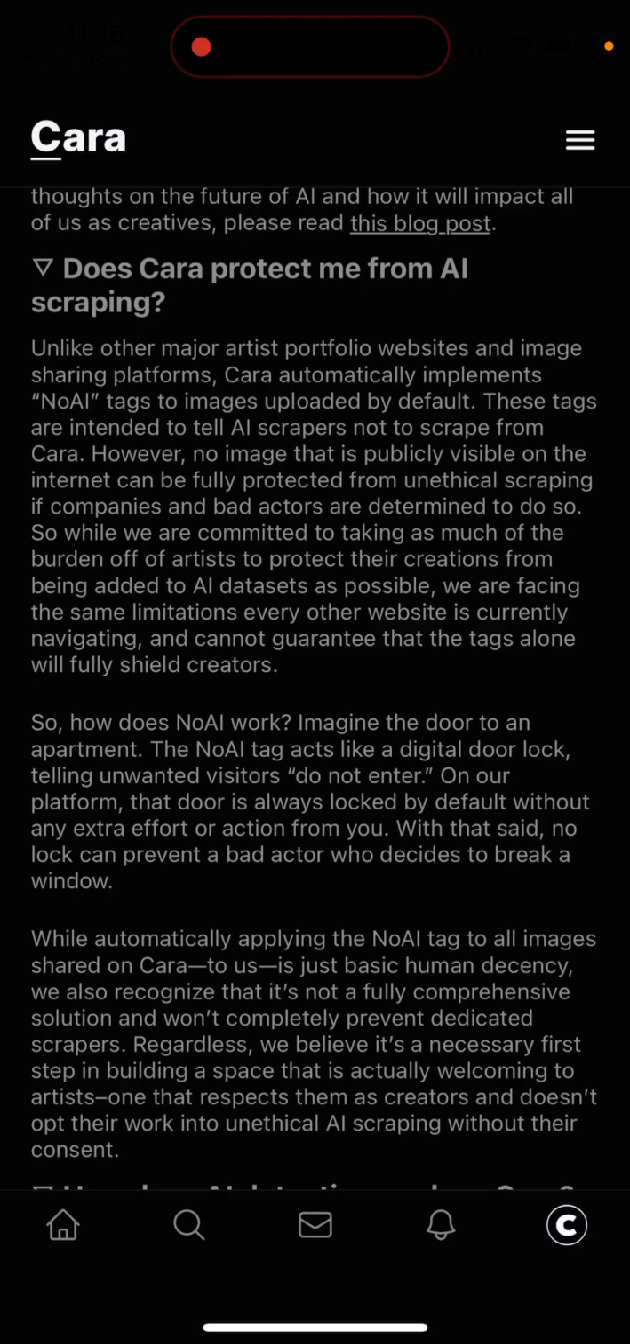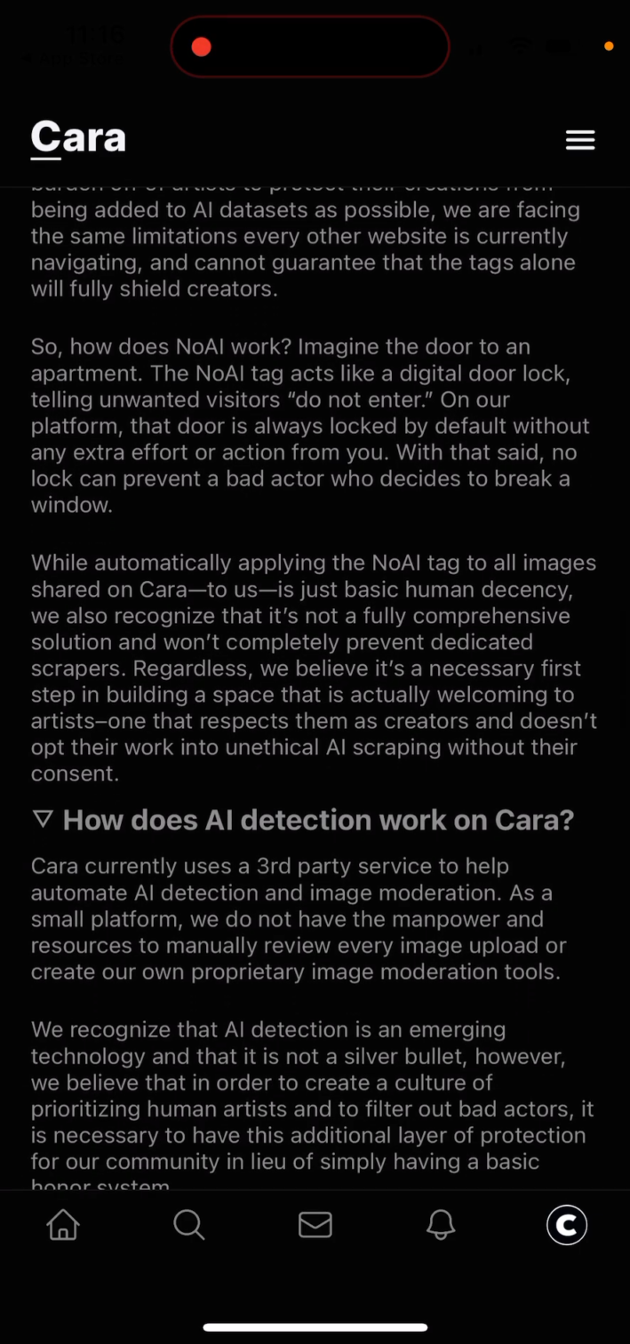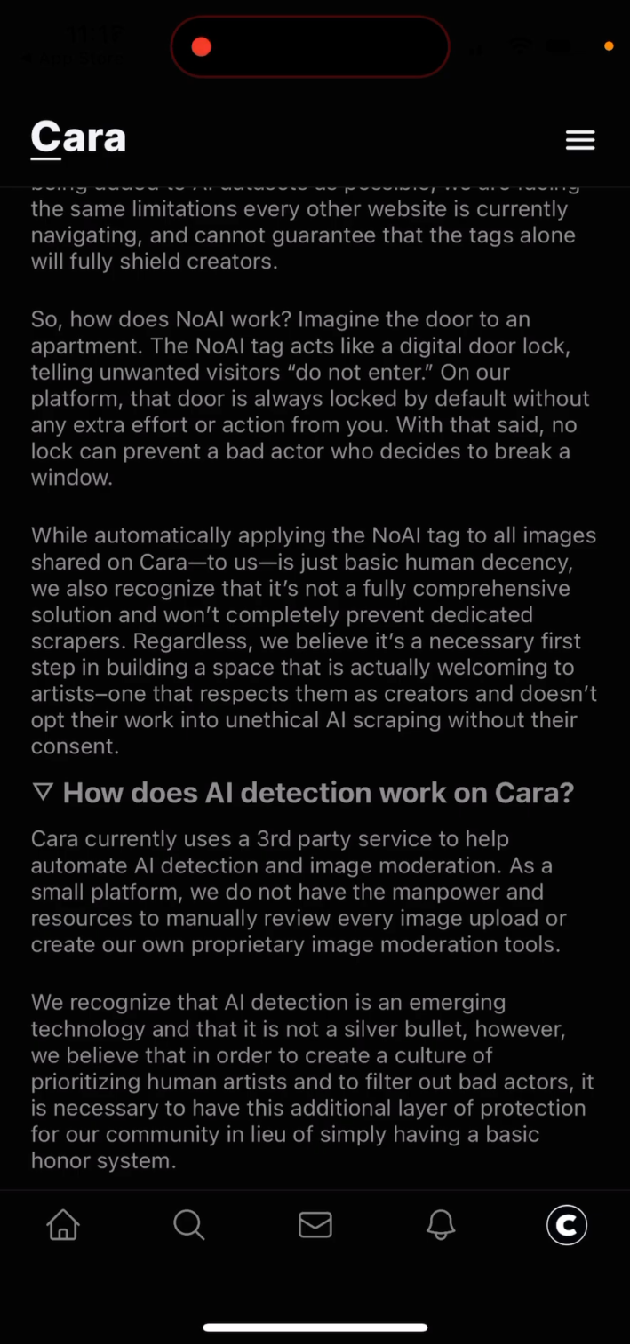So here, one of the reasons why this app is going viral, because it says, does Cara protect me from AI scraping? Unlike other major artist portfolio websites and image sharing platforms, Cara automatically implements no AI tags to images uploaded by default. These tags are intended to tell AI scrapers not to scrape from Cara. However, no image that is publicly visible on the internet can be fully protected from unethical scraping. So no AI tag acts like a digital door lock, telling unwanted visitors do not enter. On our platform, the door is always locked by default without any extra effort or action from you.